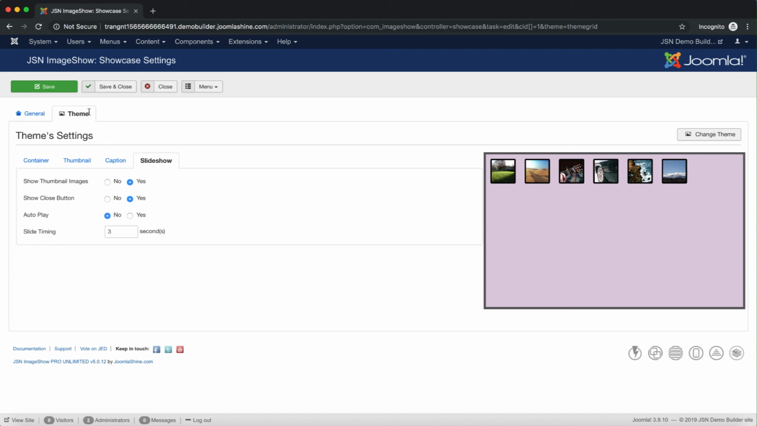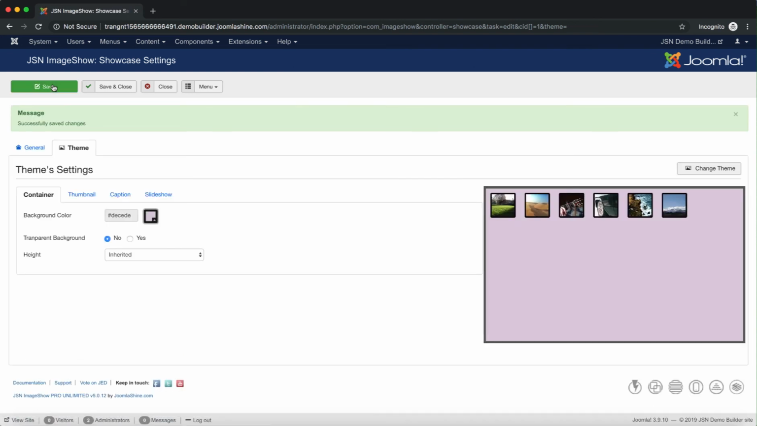Don't forget to click the save button after finishing all settings. The grid theme has now been introduced.